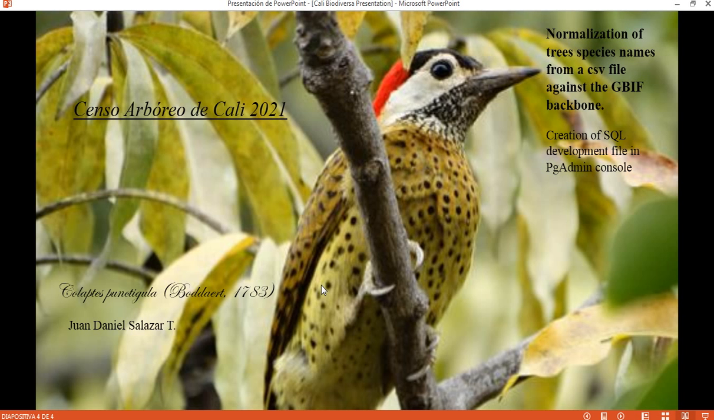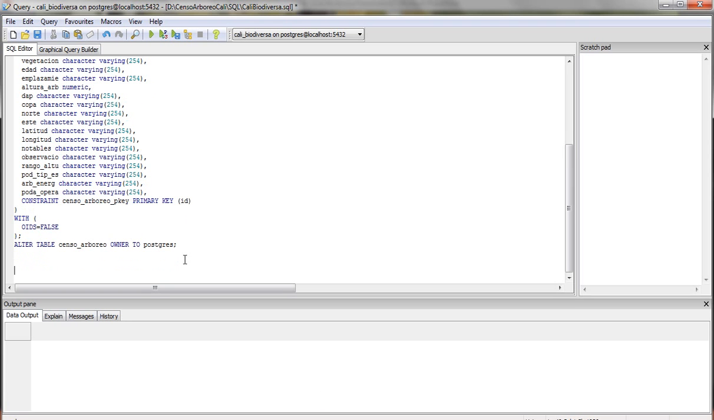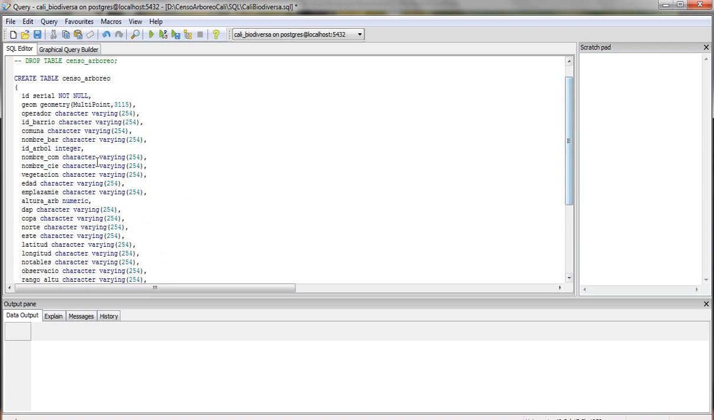Now we are going to start the SQL code development process to perform the query of the scientific names of the botanical species reported in the Censo Arbóreo de Cali by the environmental authority DACMA. With the function select distinct, we carry all the unique scientific names in the database stored in the field nombre CIE of the table Censo Arbóreo.